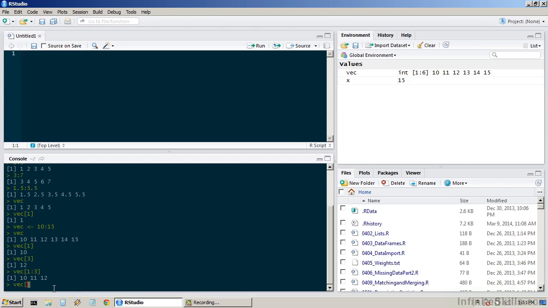Similarly, if we enter a -1, it will return everything except the first object. If I do -3, it will return everything except that third object. So you can see that it skips 12. And if you want to skip a whole portion, you can do the 1:3 in parentheses and have a negative sign sitting right outside of it. That's going to return the last 3.